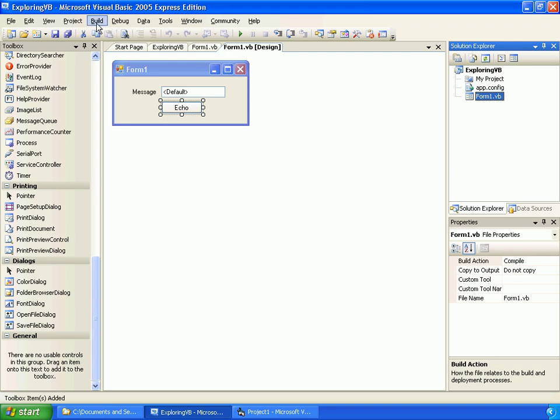Let's look at the Build menu. We can build the application. We can publish the application. We're not ready to do that. Publishing is something that will be covered in a different session.